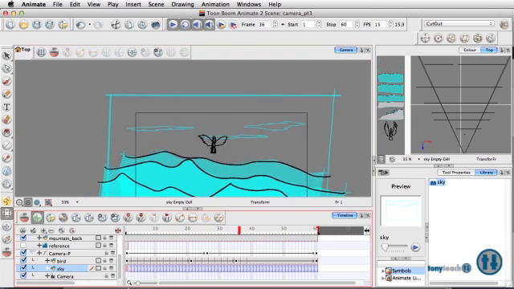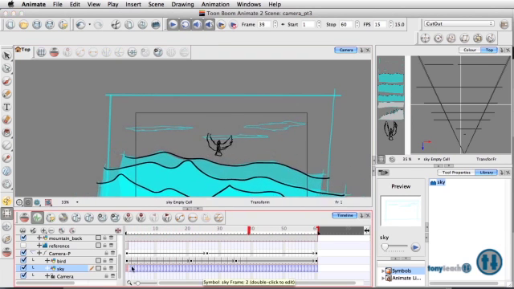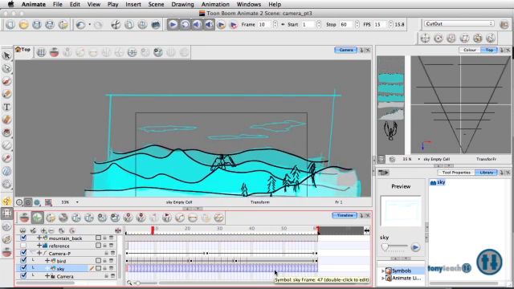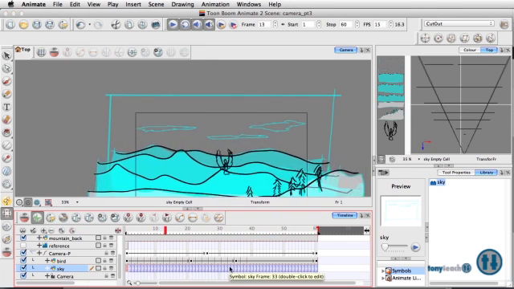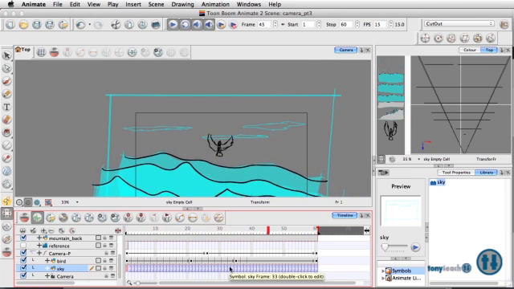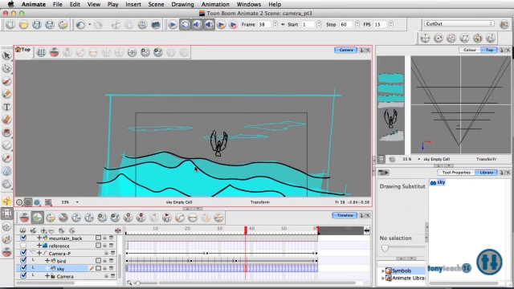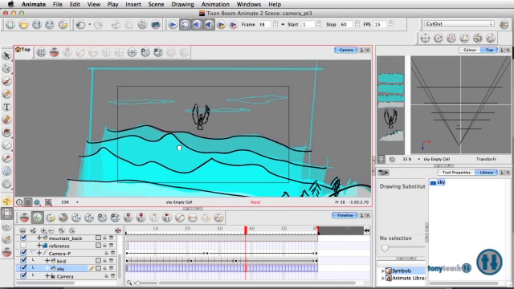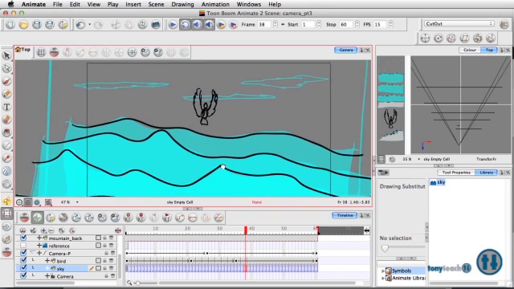Okay. And you look at the timeline, it actually shows you it looks a little different because this is a symbol on the timeline versus it being a drawing. Okay, so we had that part done. Let's zoom in a little bit here so you can see what's happening.